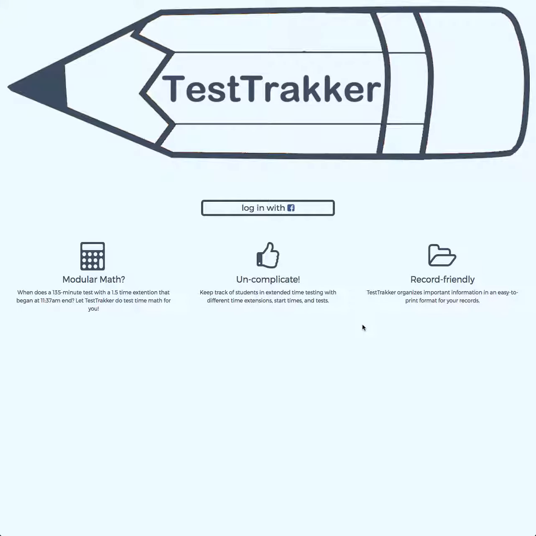Hi, this is Paco, and this is my web app, testtrakker, which I've designed for special education teachers who are proctoring rooms full of students with testing accommodations, who sometimes have different tests coming at different times, and so it's really hard to keep track of. So this is to help them.